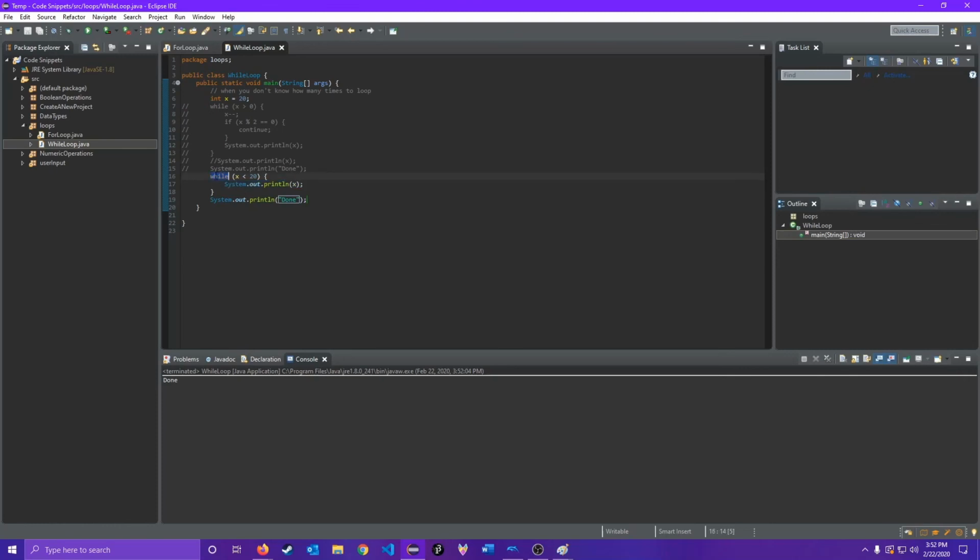So instead of while this, we're actually going to cut this whole thing out, and we'll replace it with the word do. Now you can see we get an error here that says, please insert the while expression to complete the do statement. So we're going to paste that right there, and then put a semicolon at the end. This is the first time, and the only time, that you're going to put a semicolon after a loop.